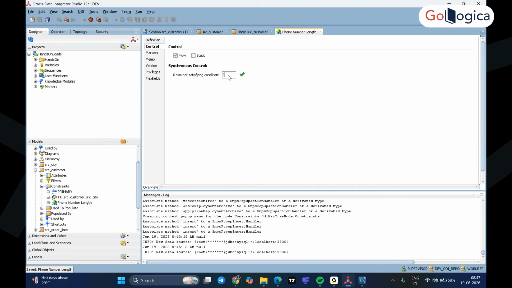Okay, because the static is already selected. The static check is the one which we can do whenever we require. Select the static also, okay, and save it. Now I want to see what the error records are.